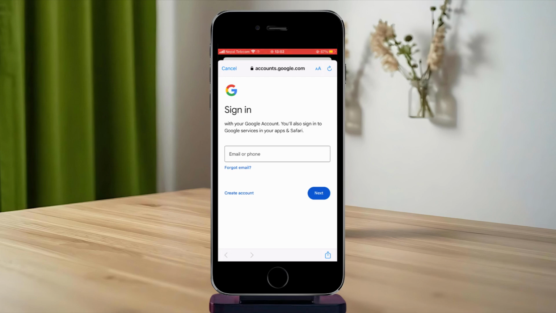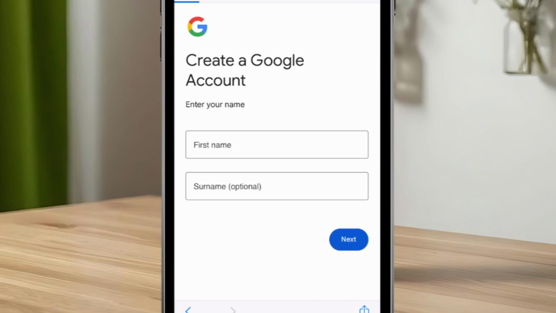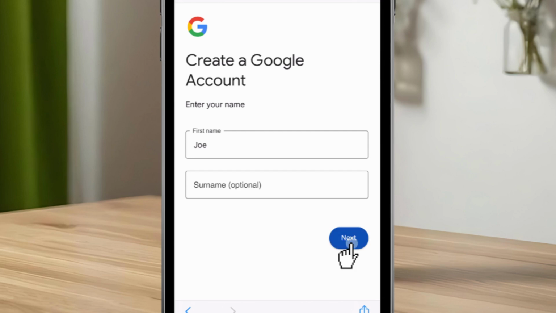Since we're creating a brand new Gmail account, tap Create Account in the bottom left corner. Next, choose For My Personal Use. Now you'll see the Create a Google Account page. Enter your first name, and if you want, enter your surname. The surname is optional. After entering your details, tap Next.